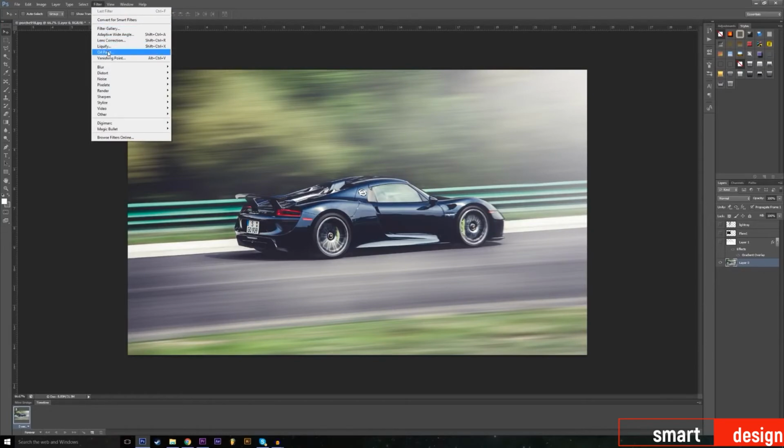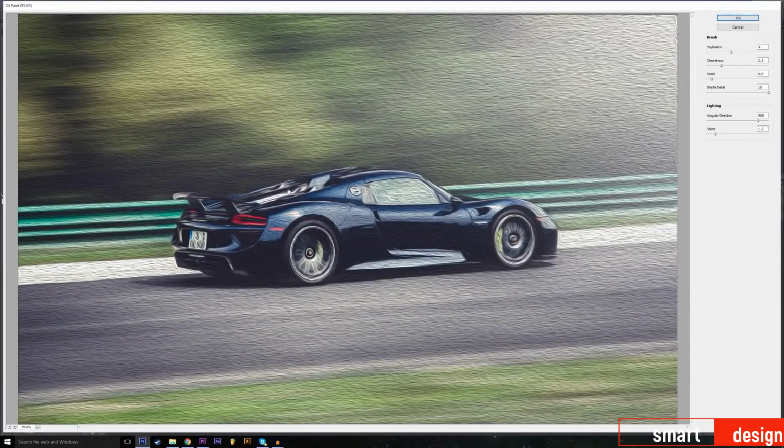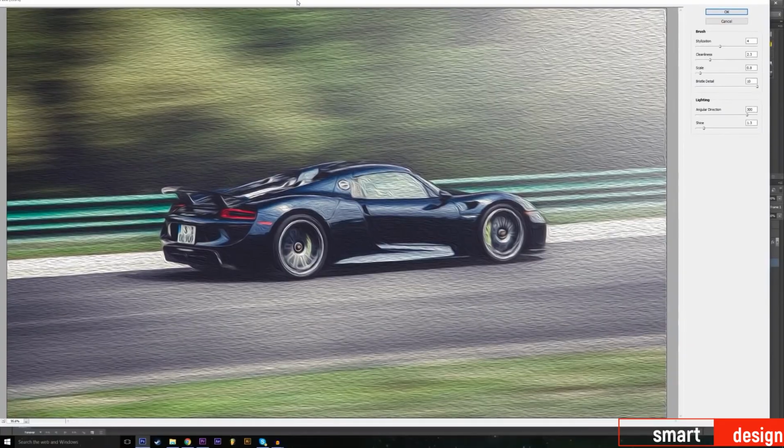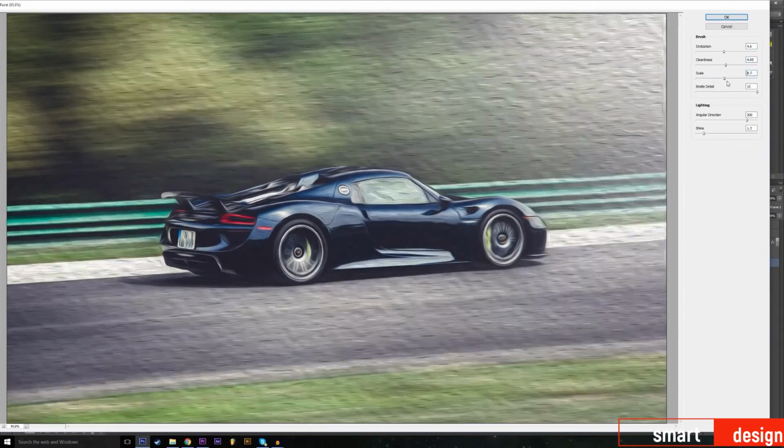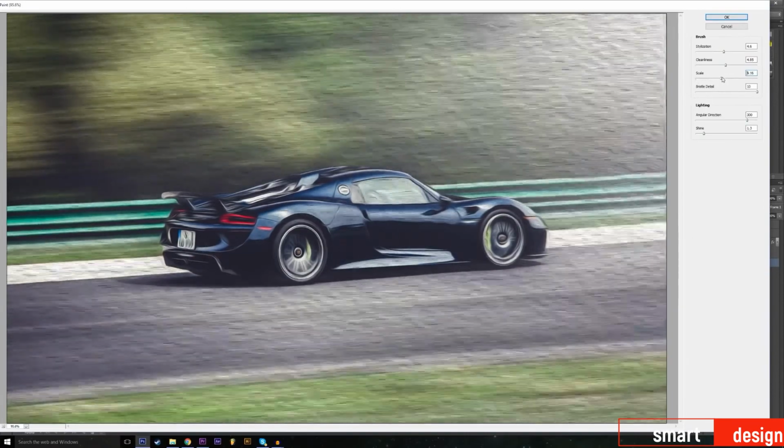One I actually really like to use sometimes. It really matters on what you want to do. The oil paint filter is a very interesting one. It makes your image look literally like an oil painting. So this is a very abstract one. It matters what you're trying to achieve. You can of course mess with the settings here.